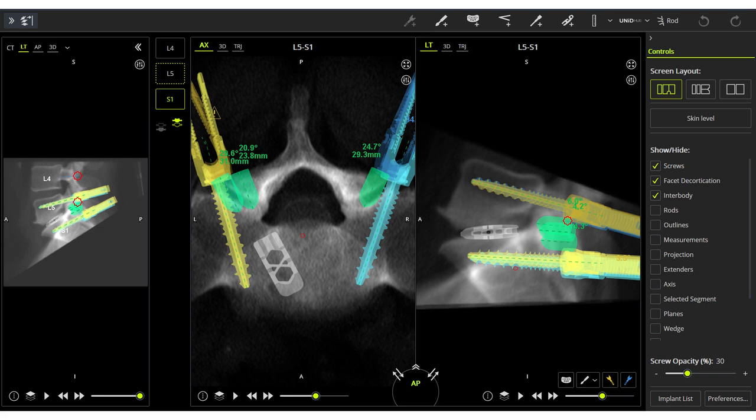Real-time views and planning. The software provides real-time axial, sagittal, and coronal views of the patient's anatomy through optical motion capture arrays on the surgical instruments. These views are used to plan screw placement, cage positioning, and surgical resection for facet joint decortication and decompression.